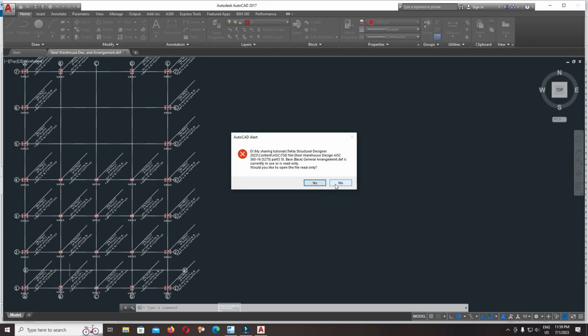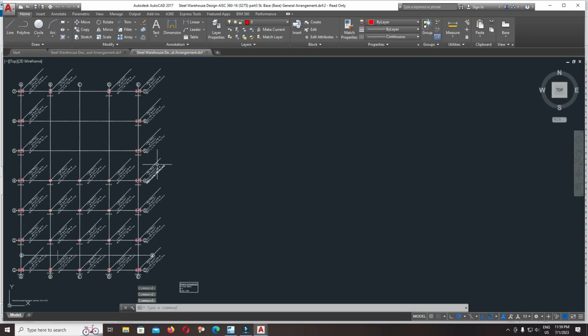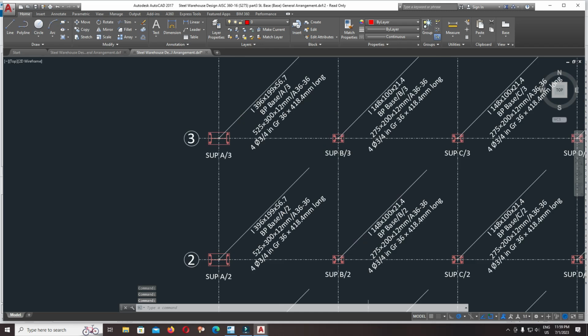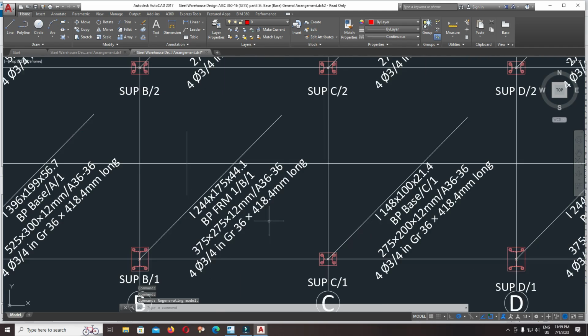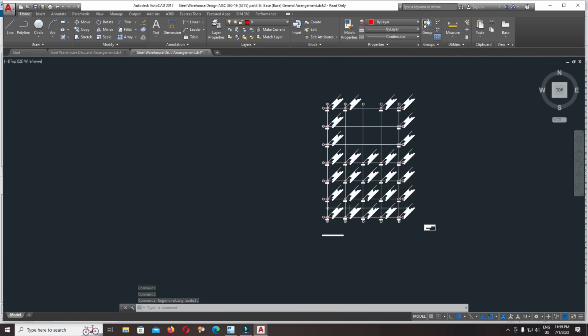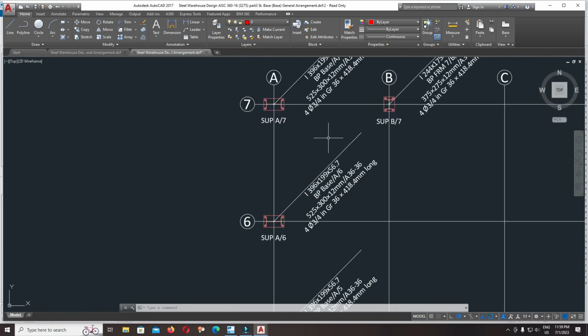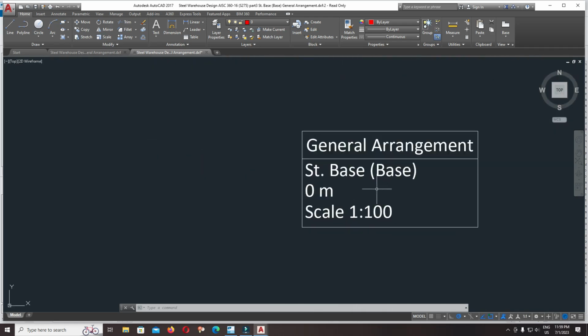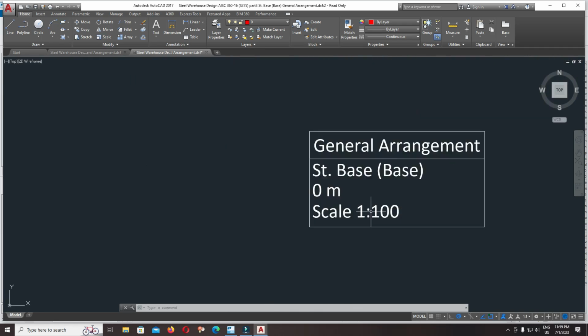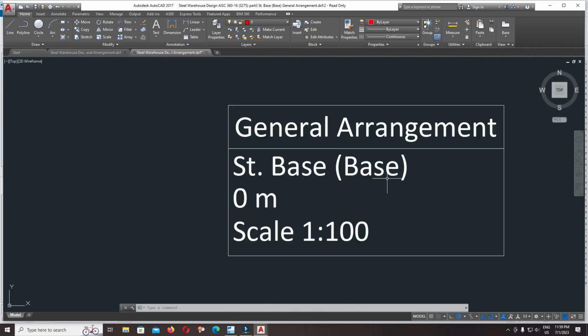Yeah, read only. And this is the grid lines, and you can edit it in AutoCAD. Yes, for the scale 1/100 level is the best level.